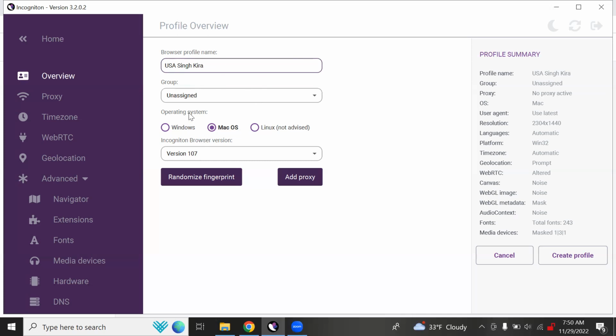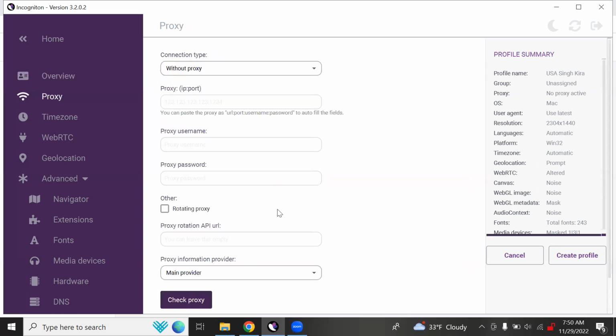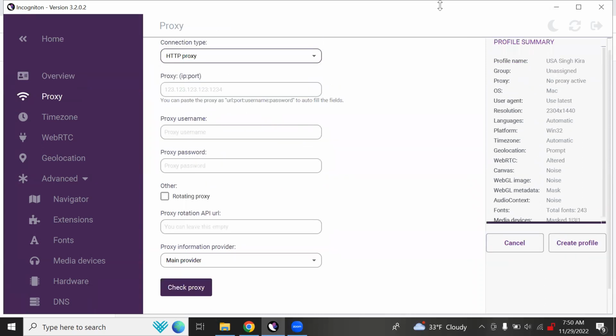On the operating system, I'm going to use Mac OS. I find that this usually triggers fewer verifications, but you can test Windows as well. That's just what I'm finding right now. So I'll go Mac OS, click add proxy, connection type HTTP proxy. And this is going to come from Proxy Cheap. You'll have to enter all this information in, and it will be specific to you. In my case, this is going to be my proxy, but in your case, it'll be your proxy.